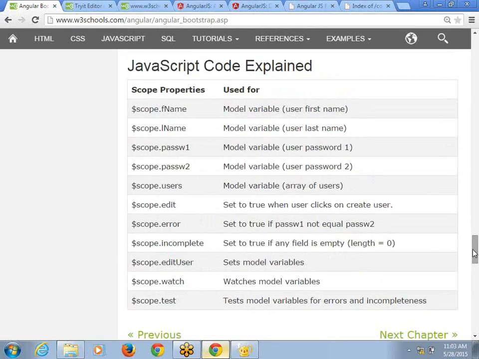So model variable, password model variable, password2 model variable. Users is also a model variable. Set to true when user clicks create user. Error. And the password2 probably true if any field is empty, empty and like length is equal to 0.